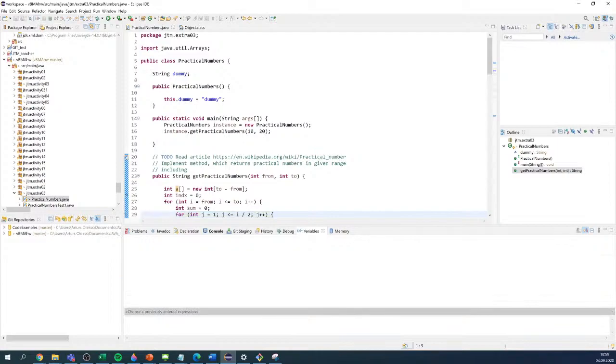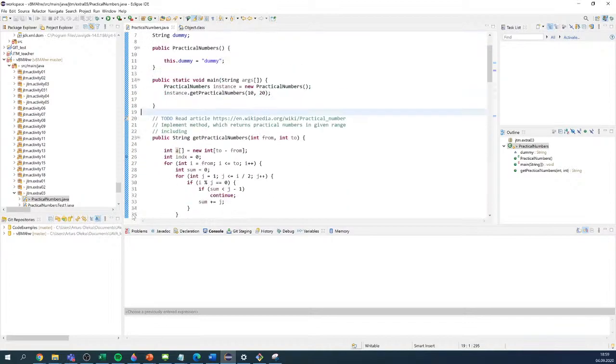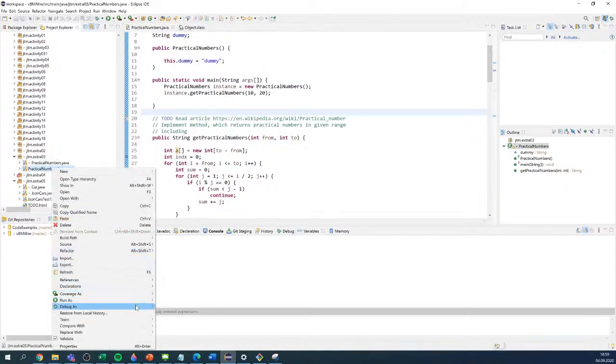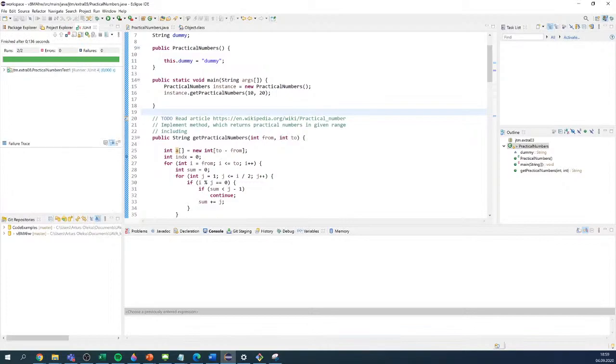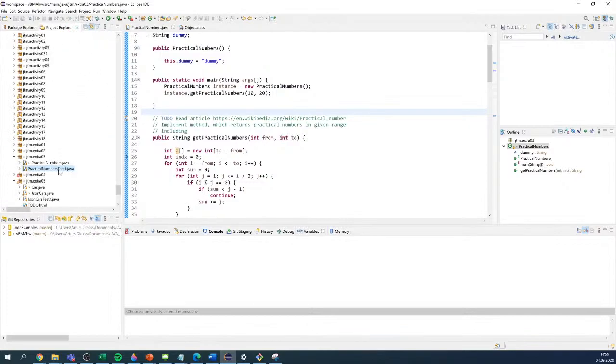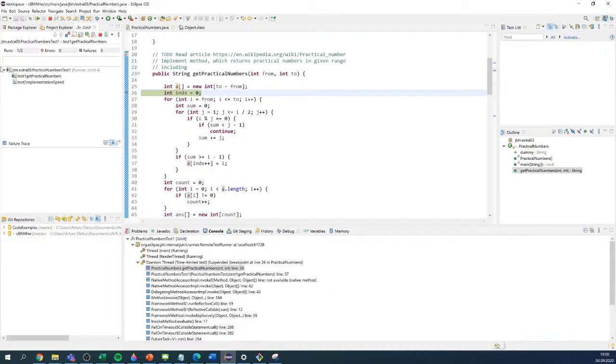Right, then in the same way you can also debug the unit tests. In this case, if you right click on the unit test file and press JUnit test, yeah, sorry, I just pressed the wrong button. Once you run the unit test, it will also run the debugger.